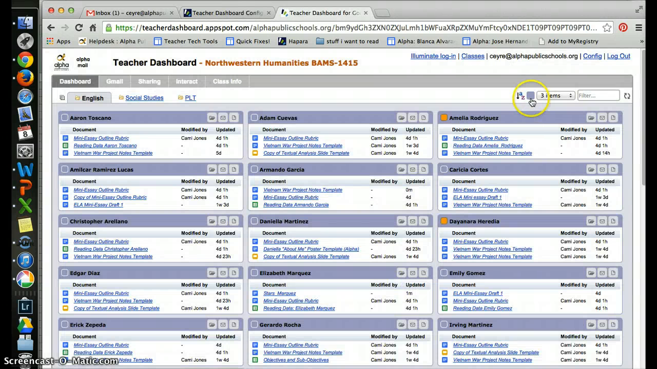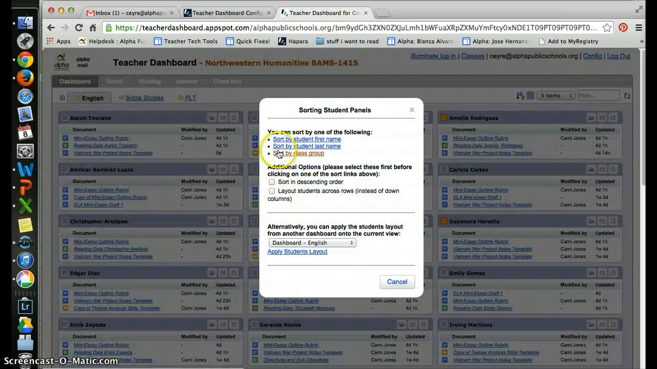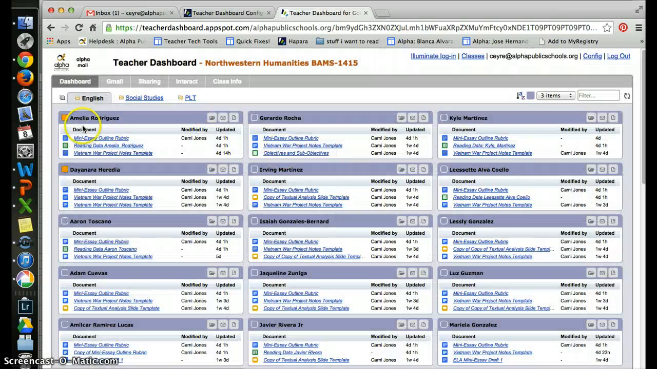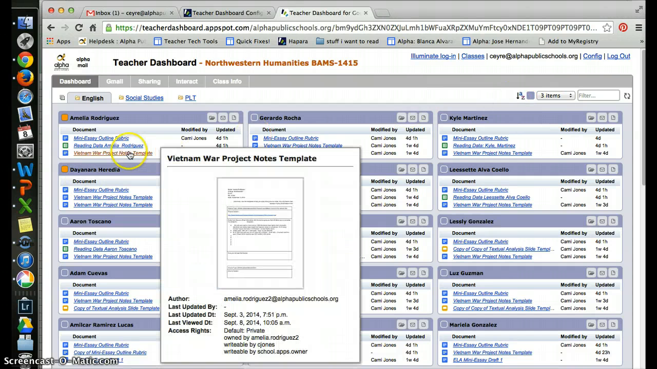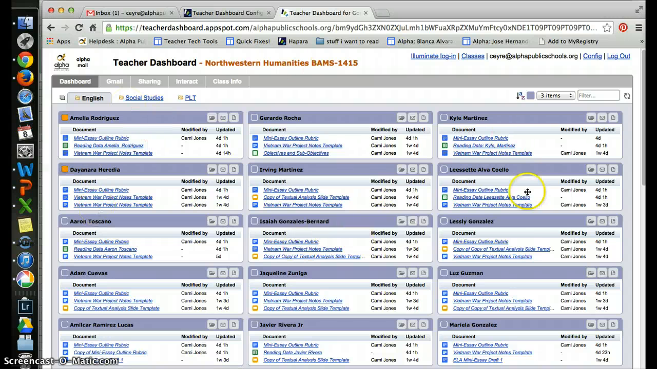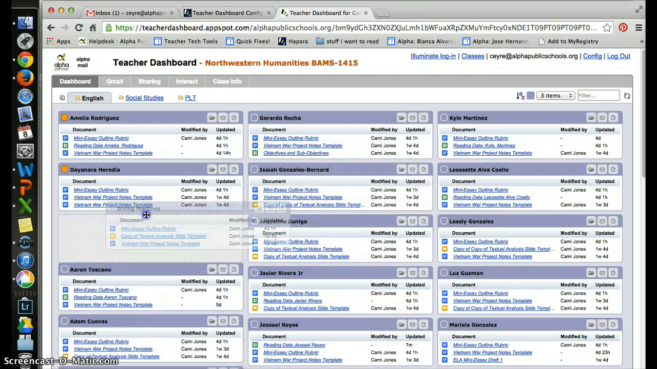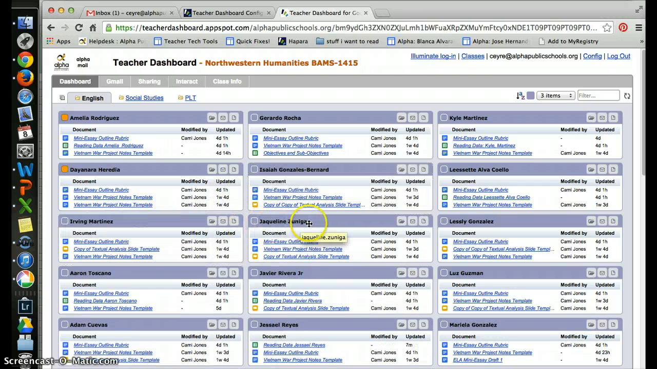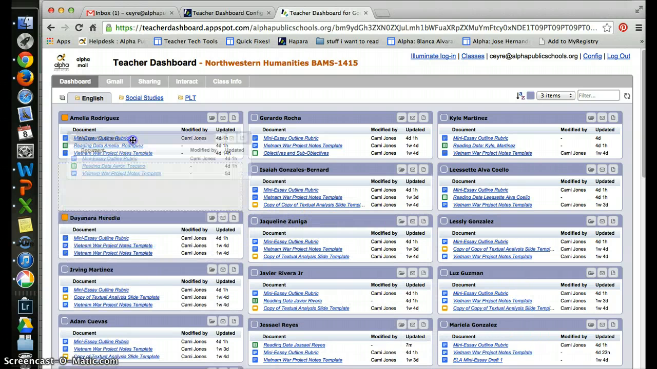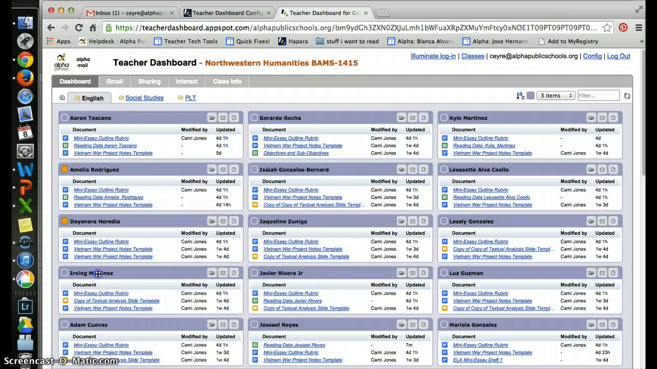And then when I want to sort my students, I can sort by class group, and it will put all the oranges together. So maybe I have 10 different colors, and once I click that sort by class group, it will put them all together for me, which is kind of cool. I also can just grab a student and move them over. So maybe I just really want to keep tabs on Aaron and Irving, so I want them at the very top when I log in. You can move these around however you would like.